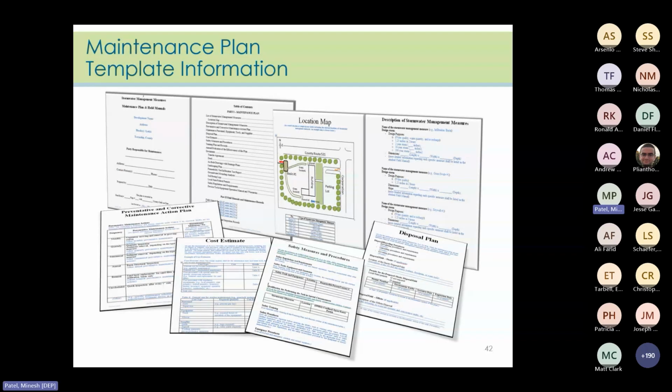Here is a representative sample of the various templates that could be used in a project. Anyone can go to the department's website, and there you'll click on maintenance guidance. And at the top of the page is a brief introductory video, followed by a template of a maintenance plan. And below that is the field manual section.